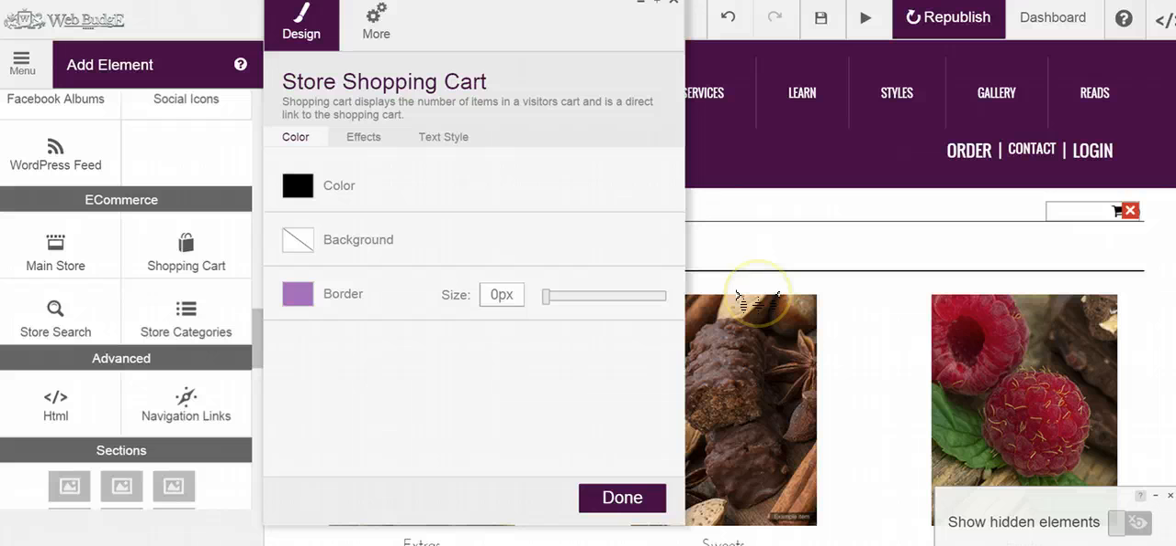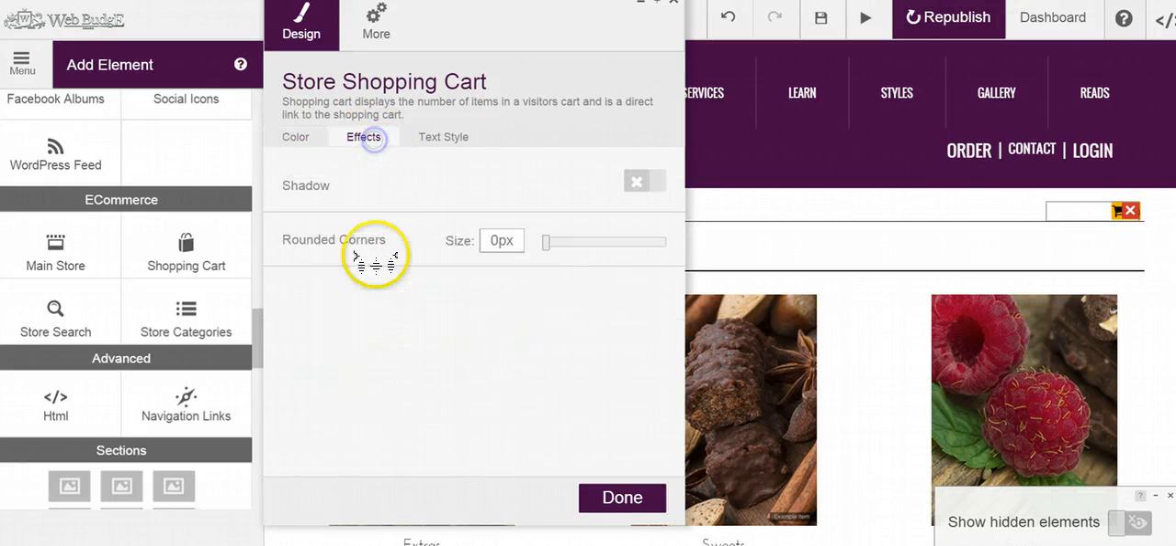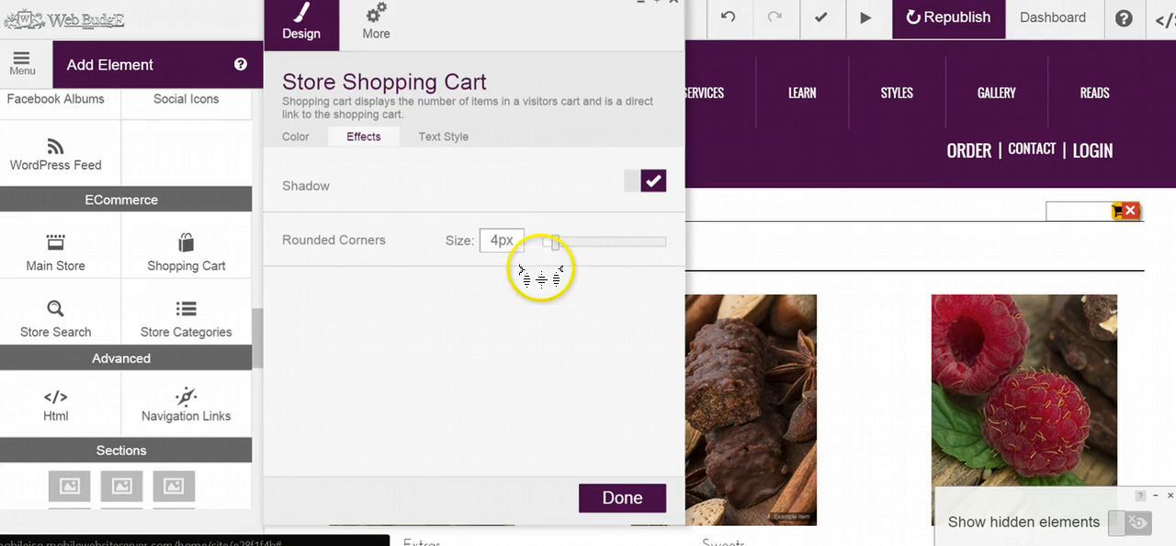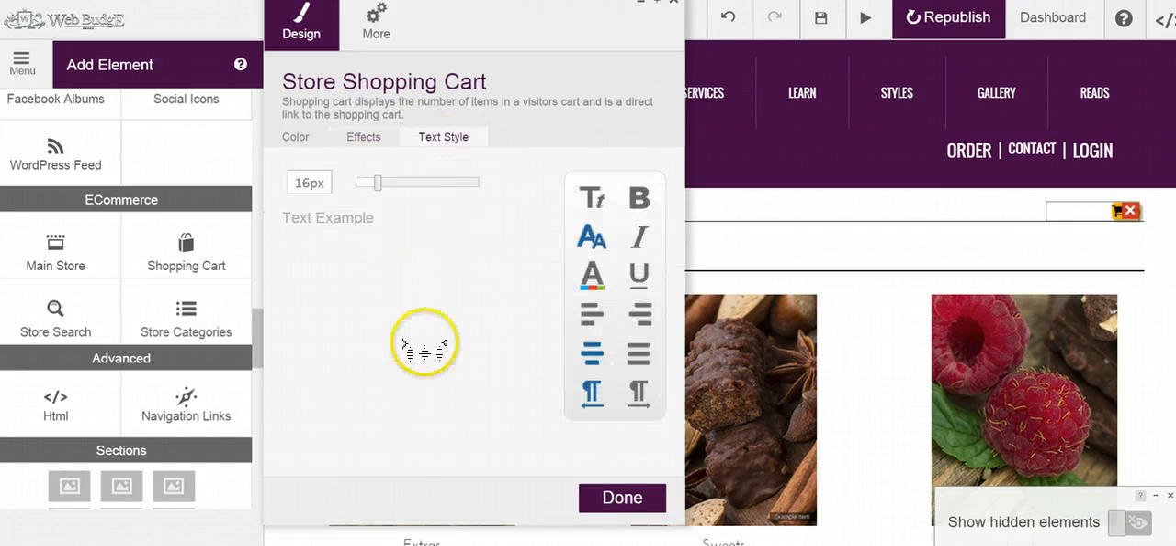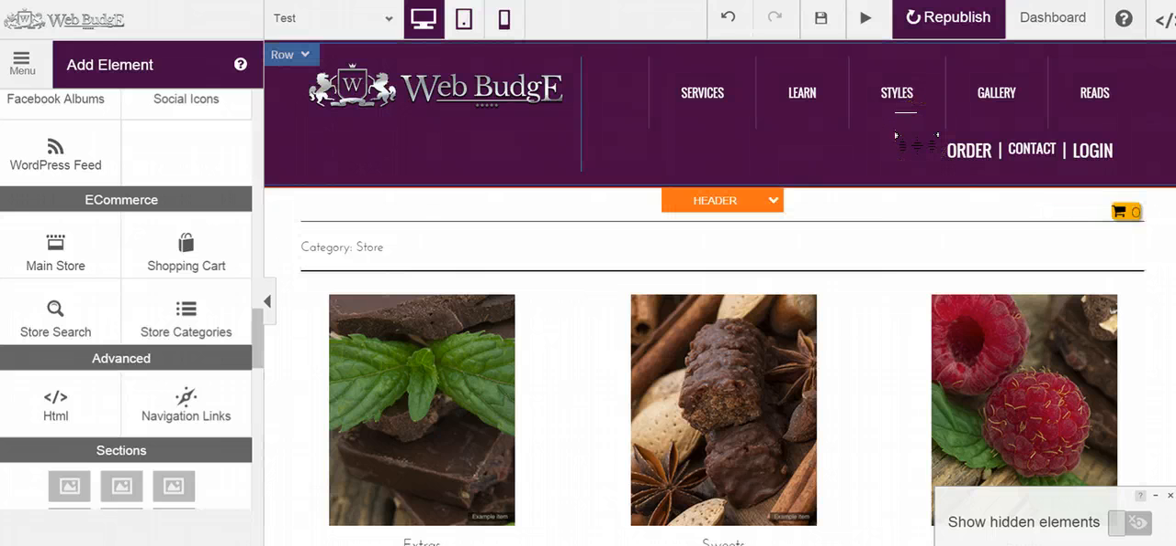So let's go ahead and click on it. Let's edit, and let's just play around with the background. Let's give it a nice little yellow background, and let's give it an effect, maybe a shadow. Maybe I want to round the corner slightly, and you can mess with the text. There's really no text there, but you can mess around with that if you want to. Here you can mess around with the padding, the margin, modify the CSS, and even the spacing. And then you hit done, and there you go.